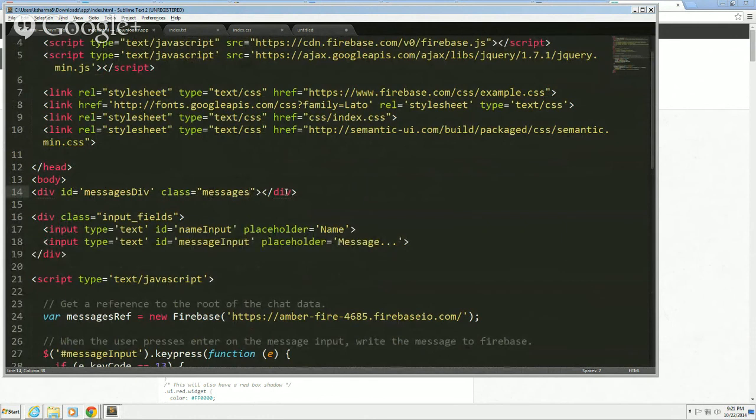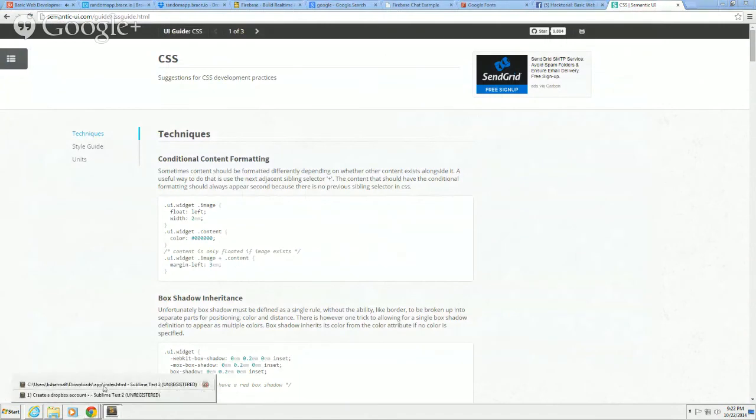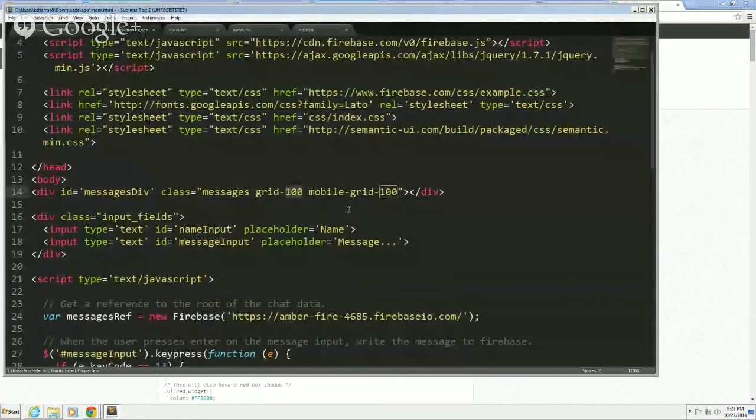So we've got the messages class over here, and we can add a grid 100 class here and a mobile grid 100 class. So this means that on a mobile website, this div element will stretch out to take up the entire width of the web page, and it will do the same on a mobile phone as well. And if you were to change these numbers to 50 or 75, it would change that to be the percentage of the width on either of those web pages as well. So real quick, I'll keep those at 100.